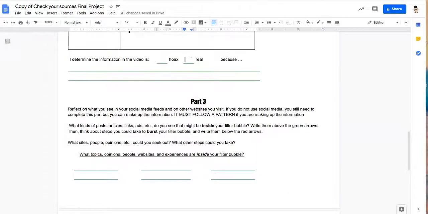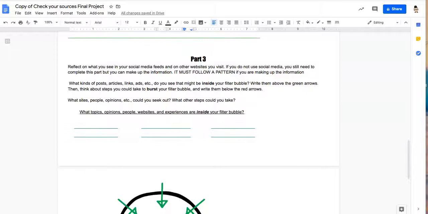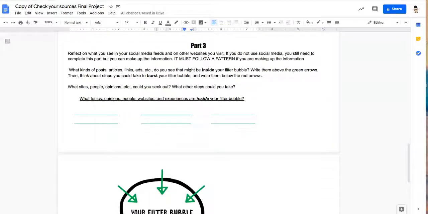Part 3. Please make sure to do all 3 parts for your final. Part 3, you're going to reflect on what you see in your social media feed and on other websites you visit. If you do not use social media, you do not use Snapchat, you do not use Google News, you're going to pretend that you do. And you're going to make up, or you're going to talk about, most everybody, we use some kind of social media.